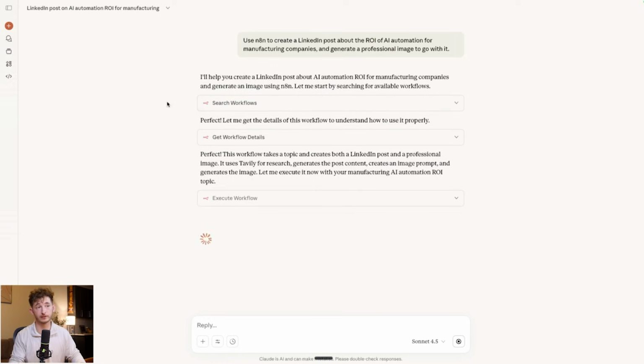So first off, it is searching for the workflows. After that, it says, perfect. Now that I have all of the workflows, let me get the details of this particular workflow to understand how to use it properly. So it's getting the workflow details. It then comes back to me. It says, this workflow takes a topic and creates both a LinkedIn post and a professional image. It uses Tavily for research. It generates the post content, creates an image prompt, and generates the image. Let me now execute it with your manufacturing AI automation return on investment topic.